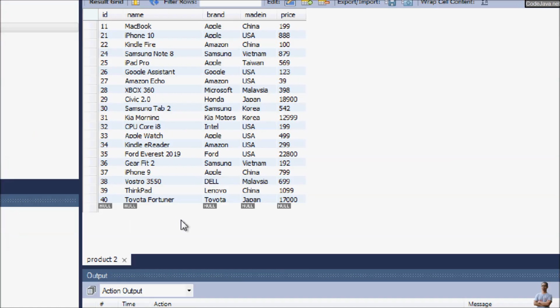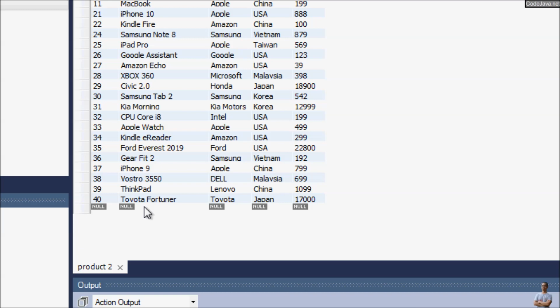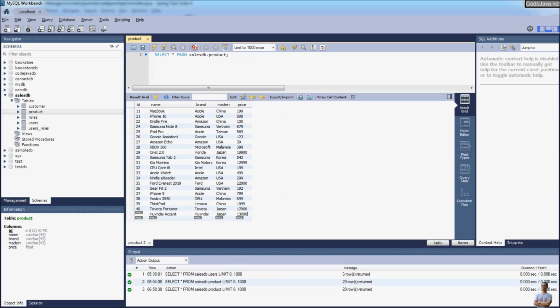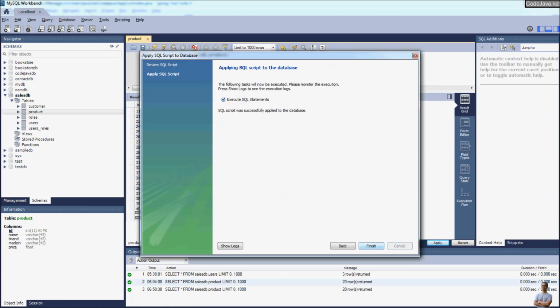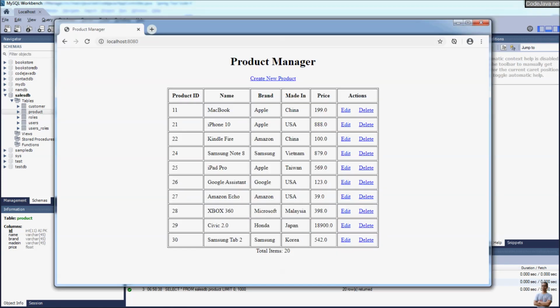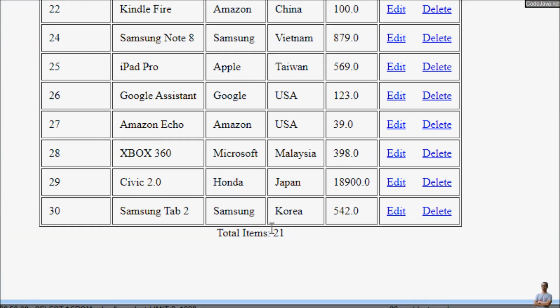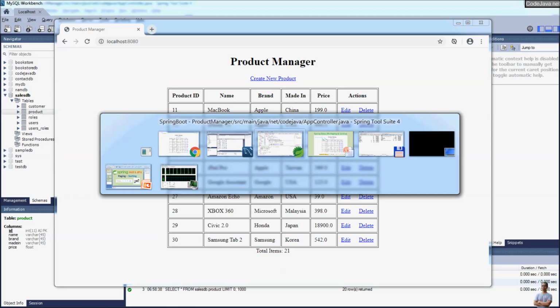Then we insert another product in this table. For example, Hyundai action, Hyundai Japan, 30,000. Click apply, and then we refresh, and the total items should be 21 here. You see, very good, right?